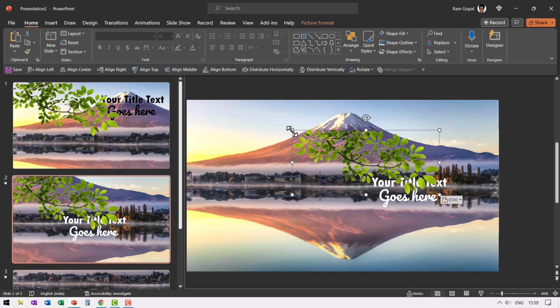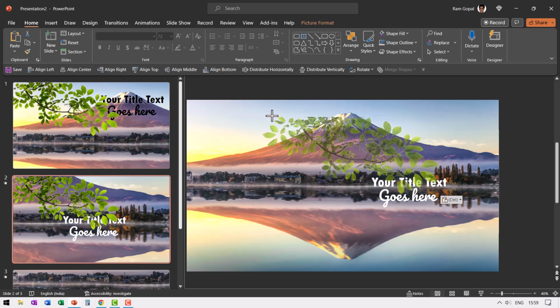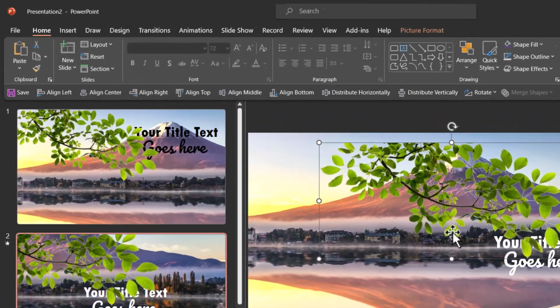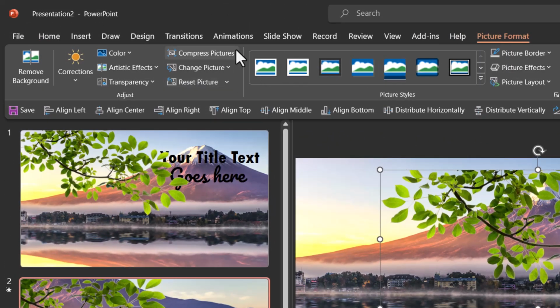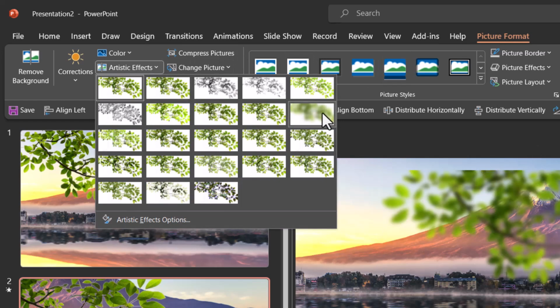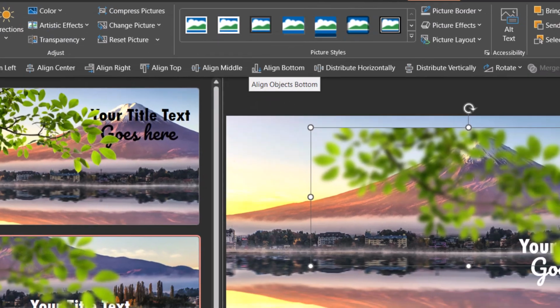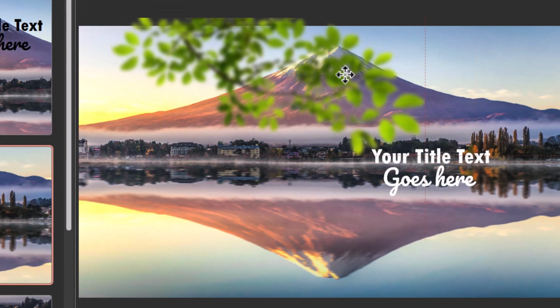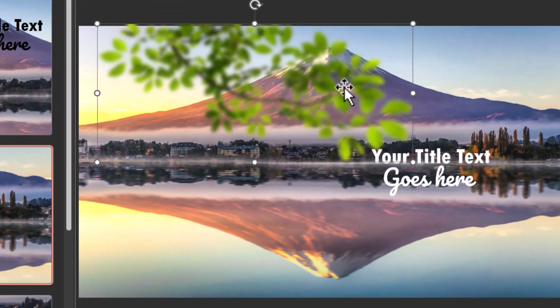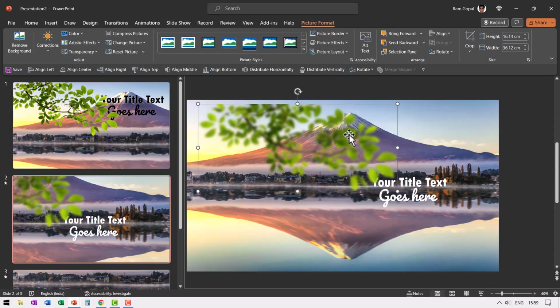I'm going to make one small change. Let me increase the size a little bit. Then go to picture format, go to artistic effects and use this option here called blur. And this is going to be moved a little bit off the angle. Can you see here? This is the position and you can see it from the thumbnail view.